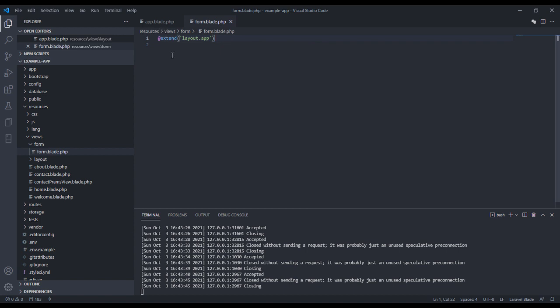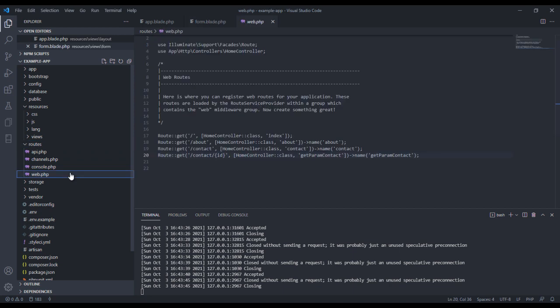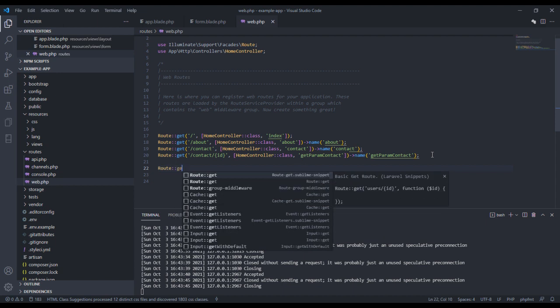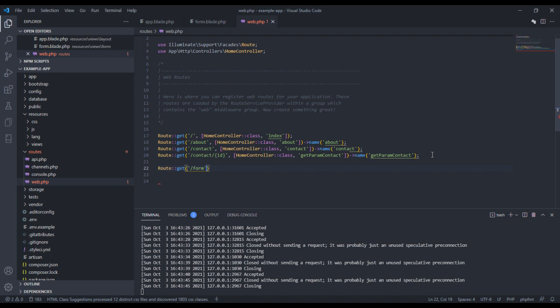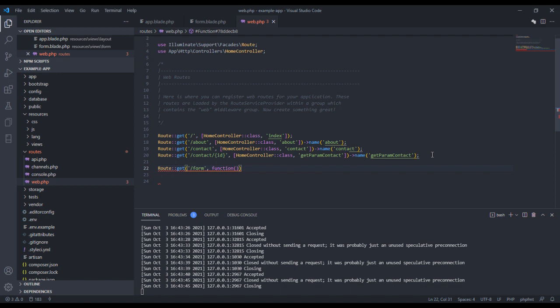So let's just go over to our routes and actually create a route for this file. And right here let's just say route, and this will be a get route. This will be /form, and right here I want to return a view. I'm not actually going to do this in the controller. I just want to return the view. So you can go ahead and return this view in your controller. It all depends on you.